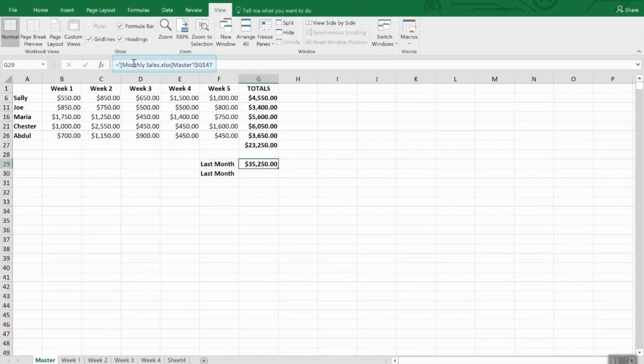Okay, let's pause again on the syntax of the formula. You'll notice the file name of the other workbook, monthly sales, is in brackets, even has the extension. Here's the sheet that it refers to and the cell reference. And in order for this particular external reference to work, the single quote marks have been added, because there is a non-alphanumeric character in the file name, and that's this space right here.